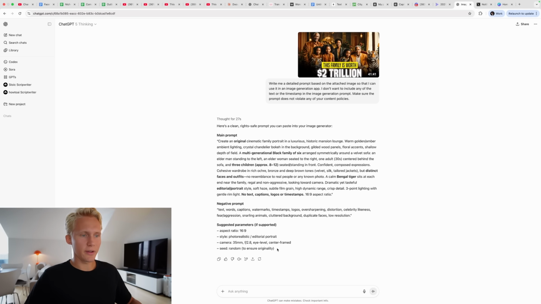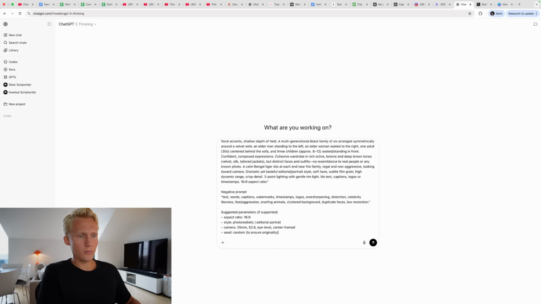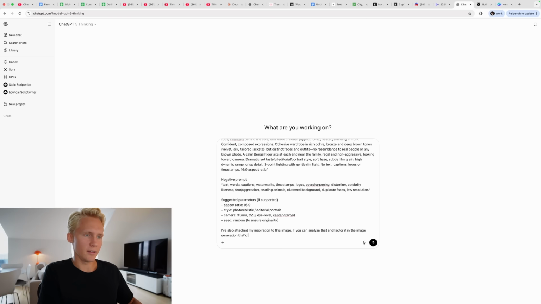Great, so the prompt has now been generated. So I will copy the prompt here, open a new chat, and generate an image based on the prompt below. Boom. And we can also even try out to add the reference in a more subtle way. I've also attached my inspiration to this image. If you can analyze that and factor it in the image generation, that'd be perfect.